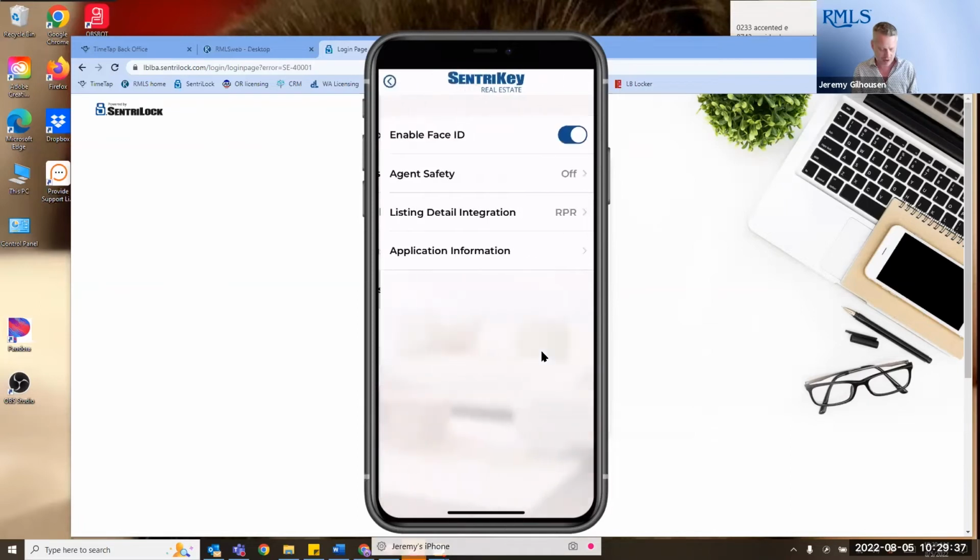And here's also where you can update your personal settings for your lockbox for the Sentry app. If you want to enable Face ID like I have activated, you can do that. You can turn on agent safety if you want. This is an additional layer of security if you want to use it, and it's most useful for a buyer's agent.